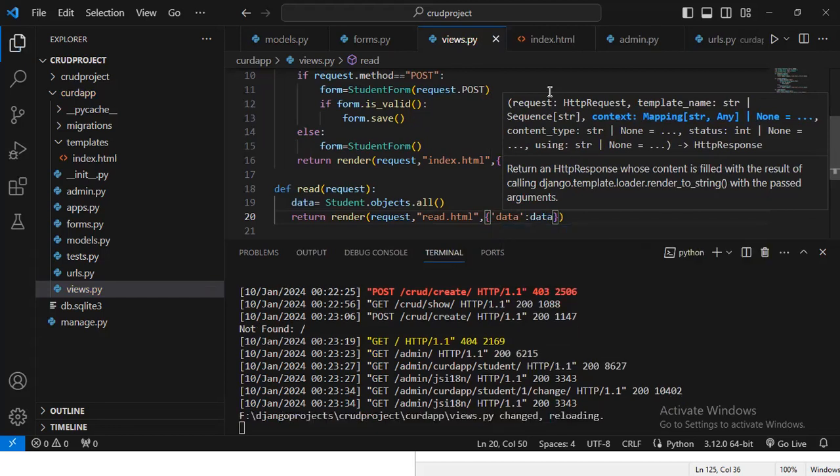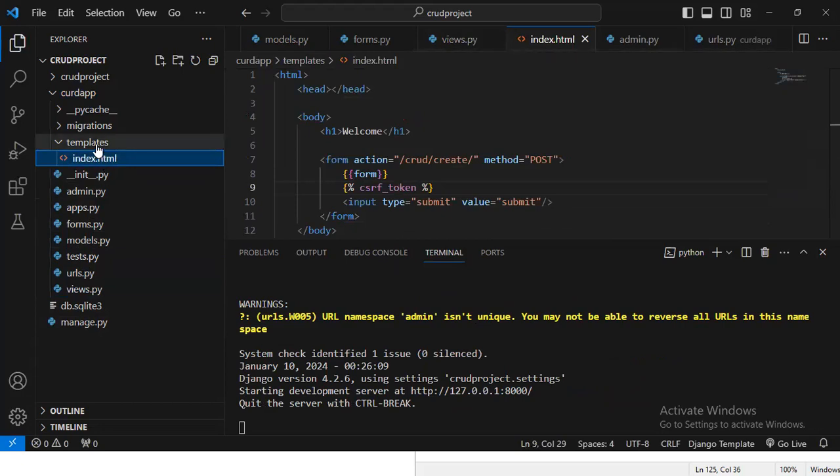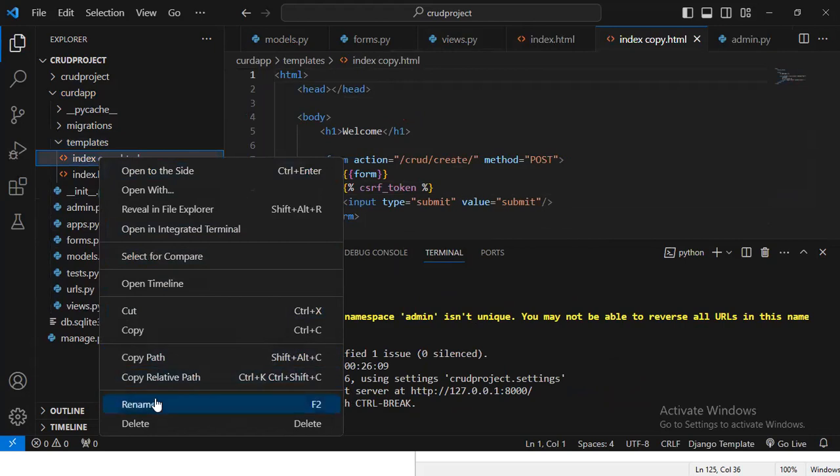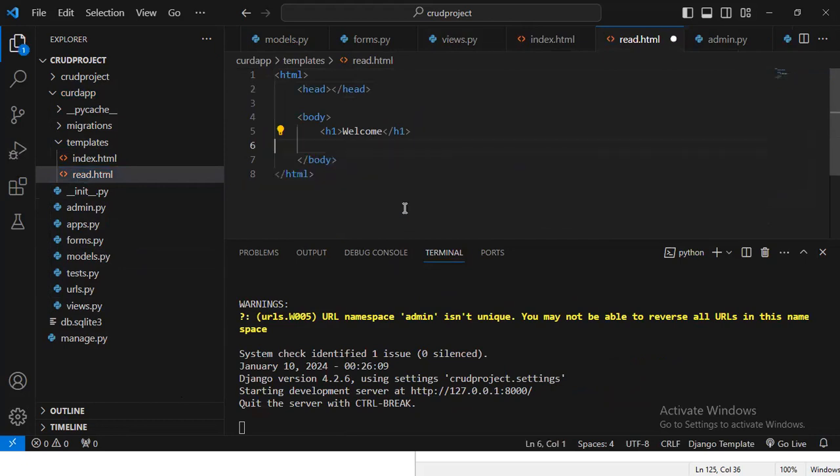Now what we need to do is create a template with the name read.html. So go to the template folder and let's create one more template and give the template name read.html. In this template, we need to read the data. So let's remove this form tag. I want to populate that data in the form of a table.